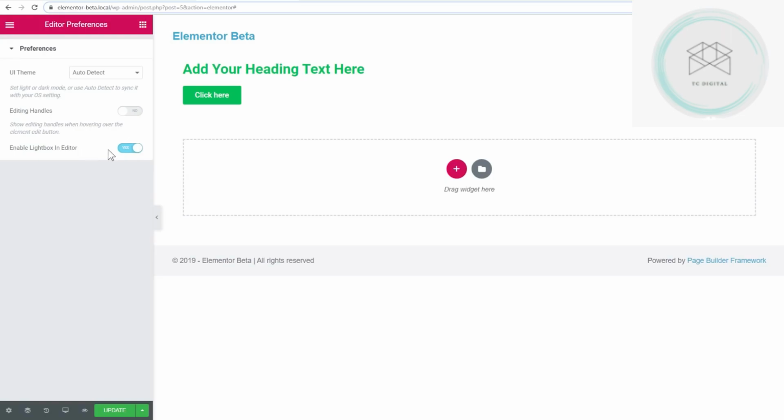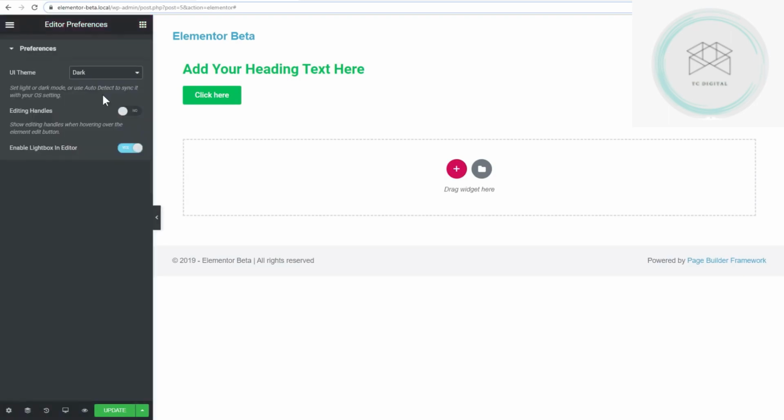And guess what? The main one is going to be right here where it says UI theme. What this is going to bring is dark mode, finally, to Elementor. Now what is so tricky about this is if you're using, say, a Mac, and your Mac has a dark mode option, it will automatically enable dark mode for you on Elementor if you have this set to auto detect. But you can just have it always be on dark mode by choosing dark, and now you have this sleek, beautiful dark mode in Elementor.